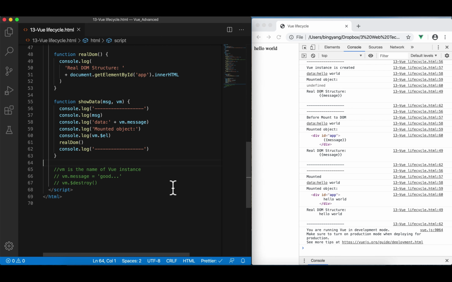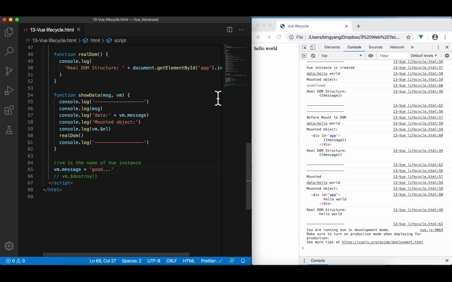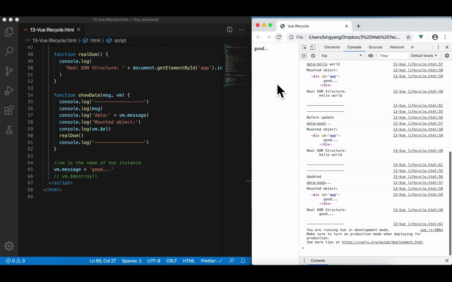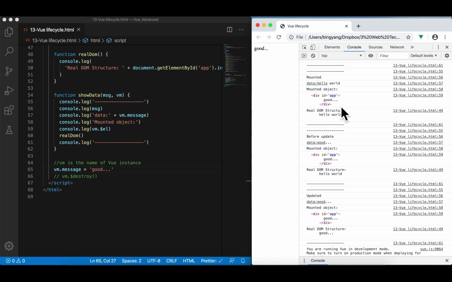Okay, next, let me show you before update and updated. Uncomment this, and I will refresh. After mounted, we have before update and updated because after we create this Vue instance, I update the value of message from hello world to good. Before update will be called and updated will be called. So as you can see, in before update, the mounted object has already changed, so it's already reactive, but the real DOM has not been changed. But in the updated stage, both are consistent.